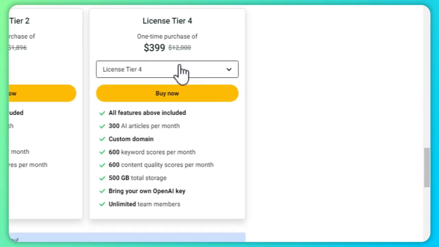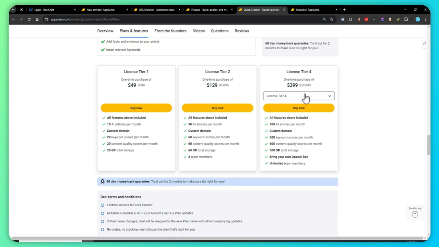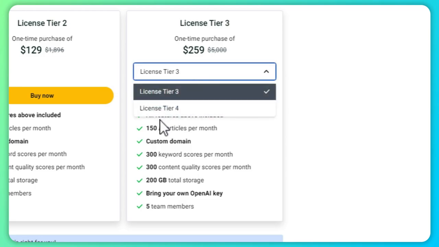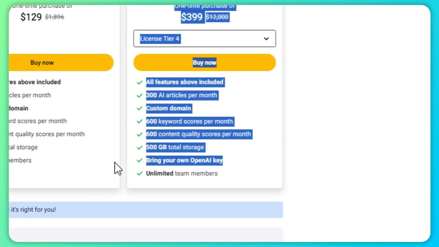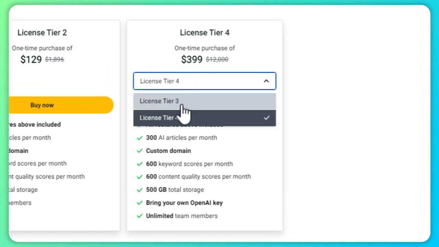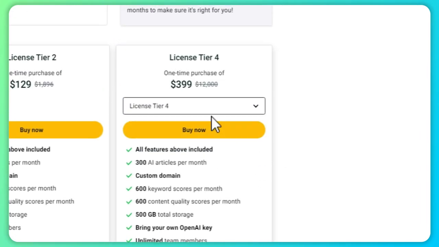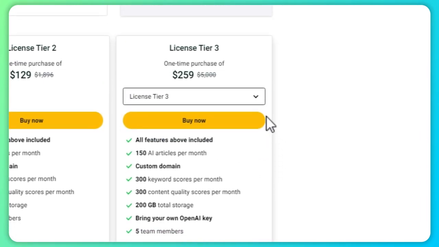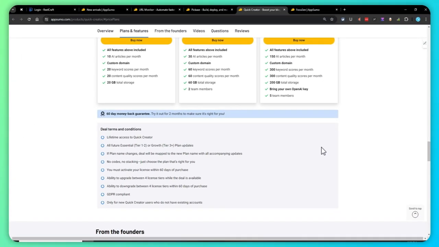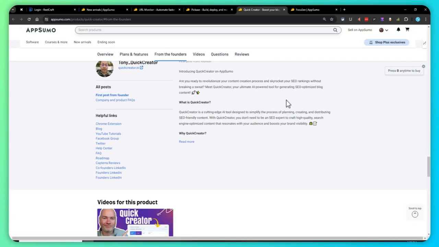That being said, the next one up is 300 articles, 600 content scores, and 500 gigabytes of storage, which is quite a bit. You still get the bring your own key, and you now get unlimited team members. So if you run an agency, this is probably the one. I don't think most people would need that much. I think tier three is perfect for pretty much any size non-agency group.